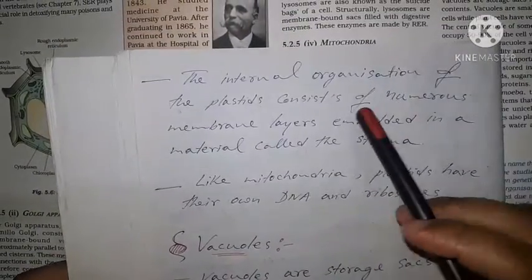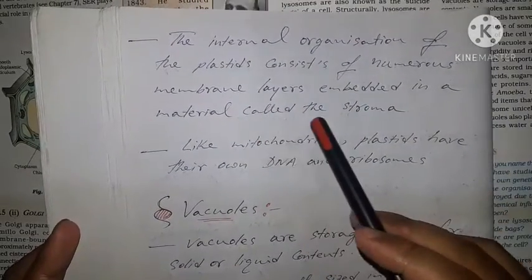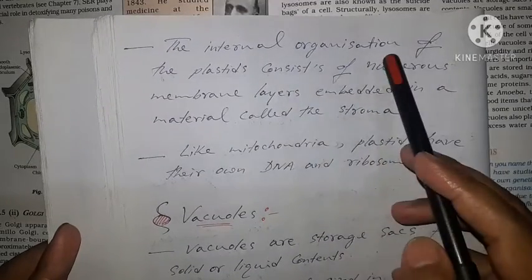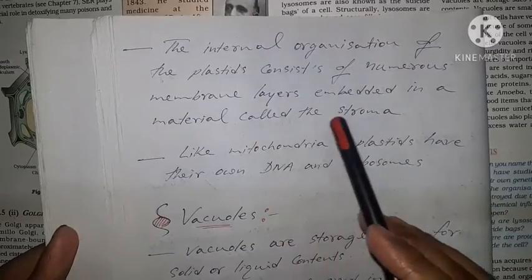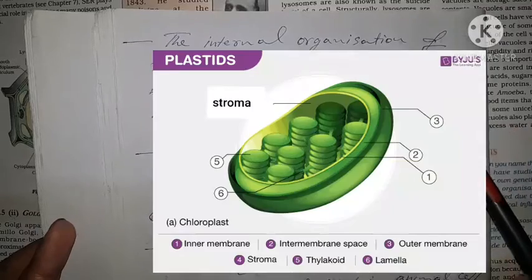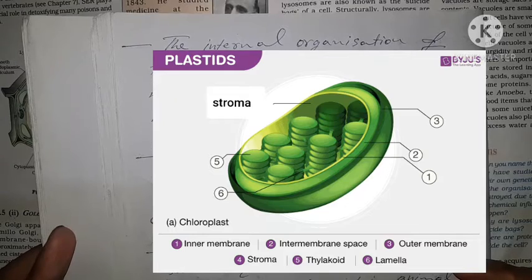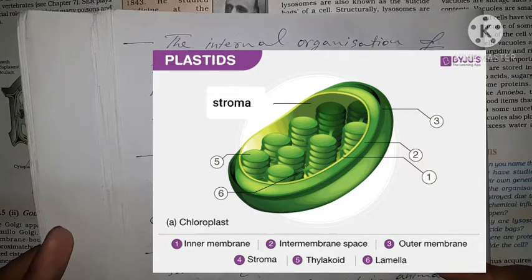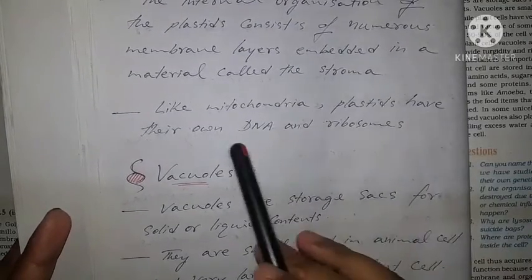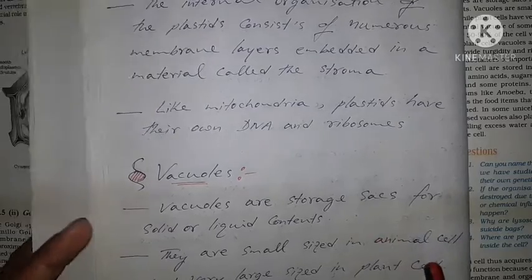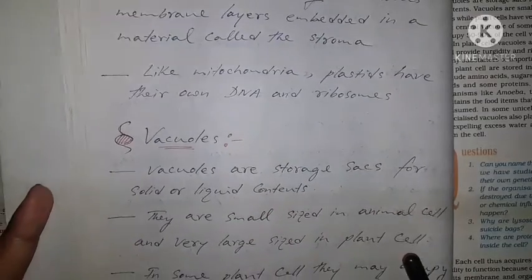The internal organization of the plastids consists of numerous membrane layers embedded in a material called the stroma. As we can see in the picture, it contains different kinds of membrane layers embedded in that material, which is called stroma. Like mitochondria, plastids also have their own DNA and ribosomes.